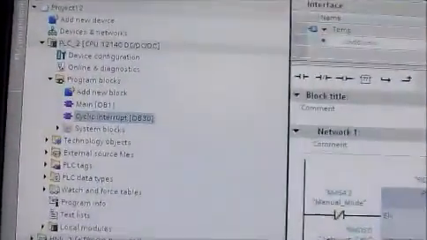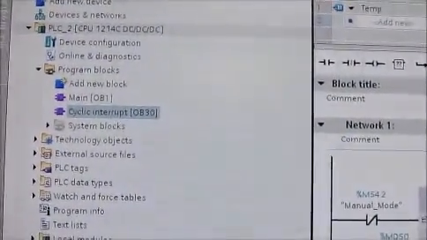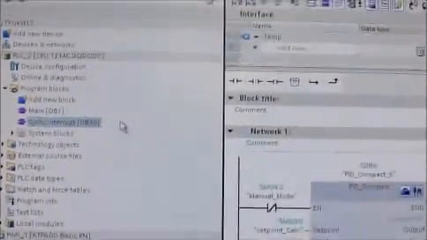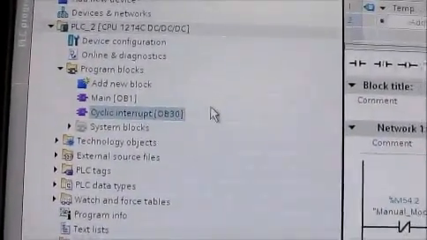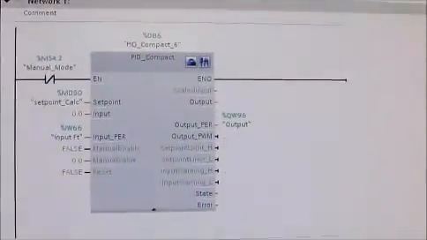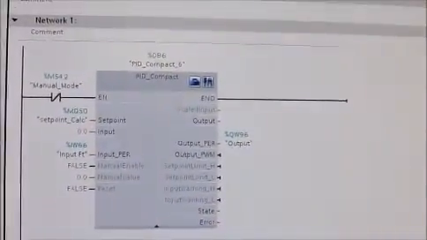Now for the logic, you can use Jonathan there. Yeah, sure. Here you can see we got two blocks. We got the main block and the cyclic interrupt, OB30. That's where our PID loop is. It's there so that the PID isn't called every cycle.